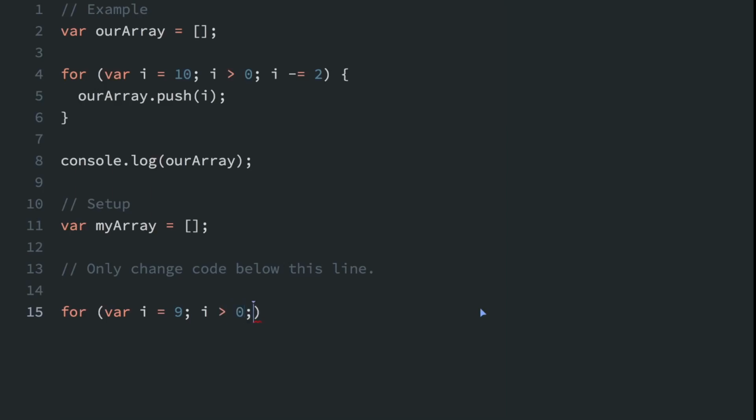So while I is more than 0, we're going to keep going through this loop, and everything else is really the same. Minus equals 2. And this is going to get all the odd numbers onto the array. So we just have to do my array dot push, and then push on the I there. Now we'll just console.log so we can see what it ended up as. My array, and I'll run the code.